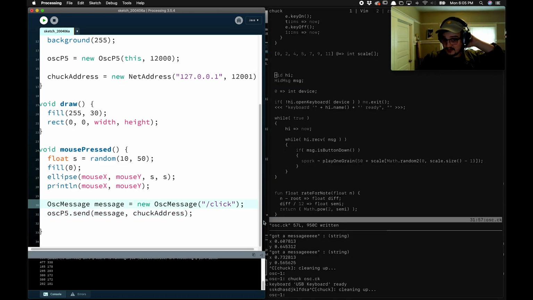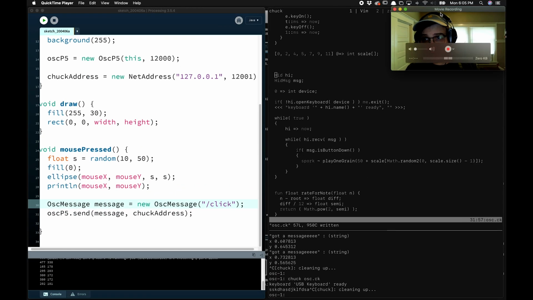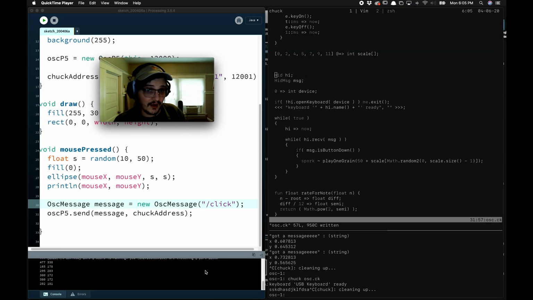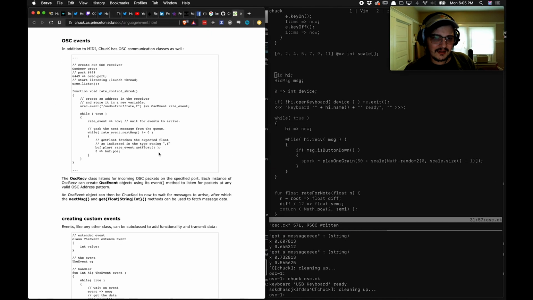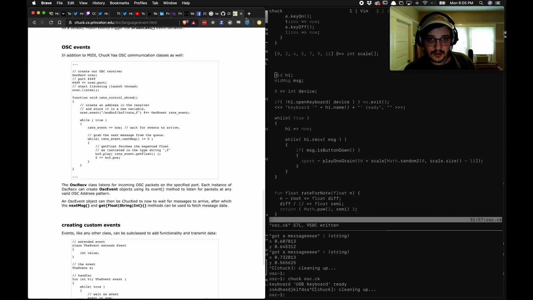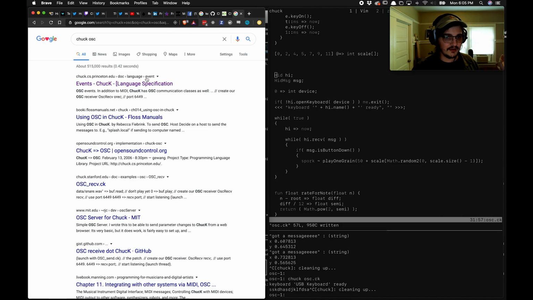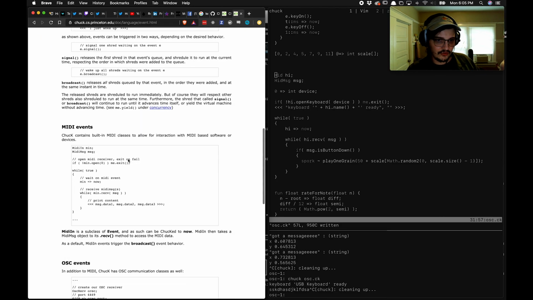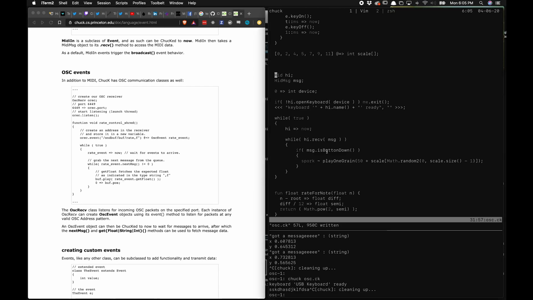Let's do the Chuck side now. So if you go into Mini-Audicle and you look for the OSC example, there is one there and it works fine. There's multiple ways to do OSC in Chuck. There's multiple APIs. And I like this one that's actually in the docs, but I don't think there's an example for it. I just searched in Google Chuck OSC, and I found it straight away. In this events page, scroll down. After MIDI events, we've got OSC events.